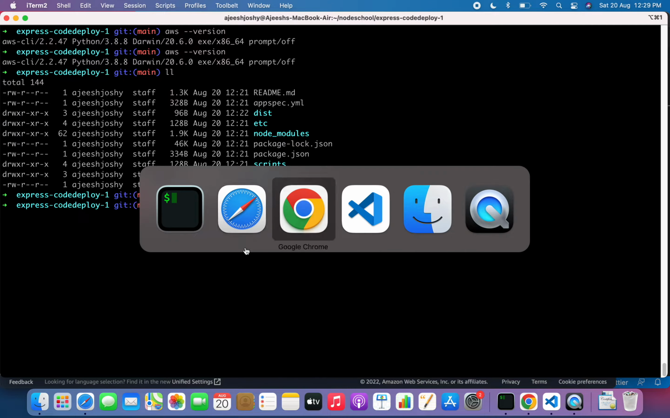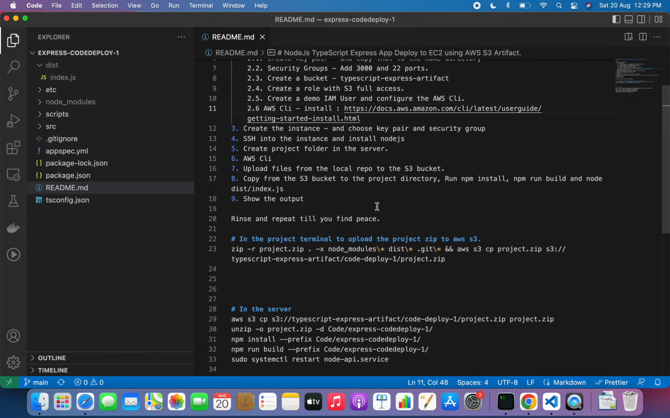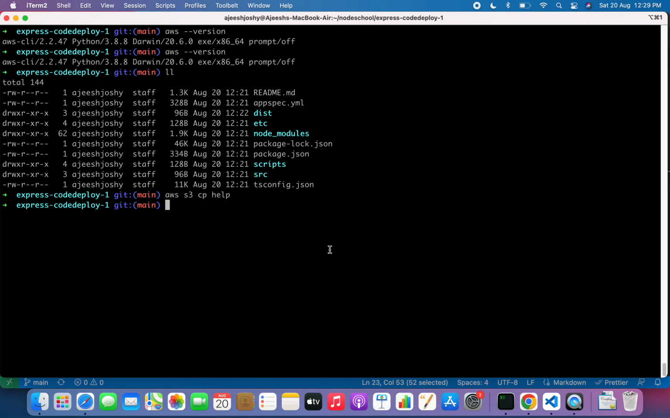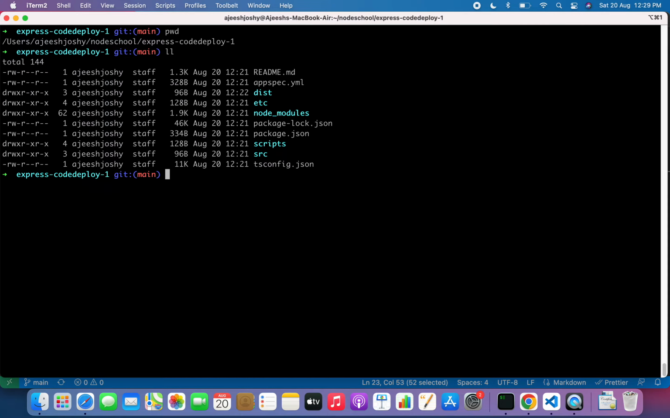In our case as well, we have to do the same. We have to create a zip out of all the project files, and then upload it to the AWS S3 bucket. Because we are in the project directory and we have the project files here, we can just run this zip command. It's already installed on my machine.